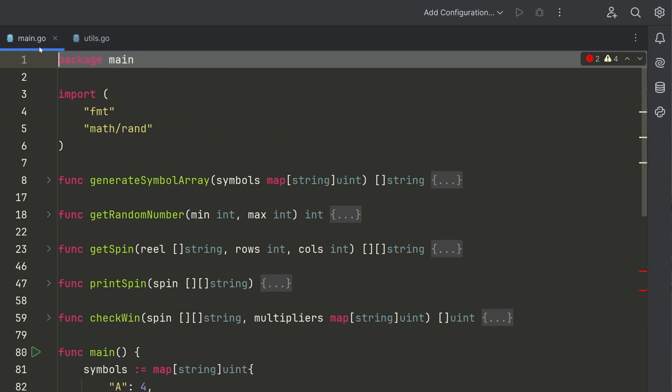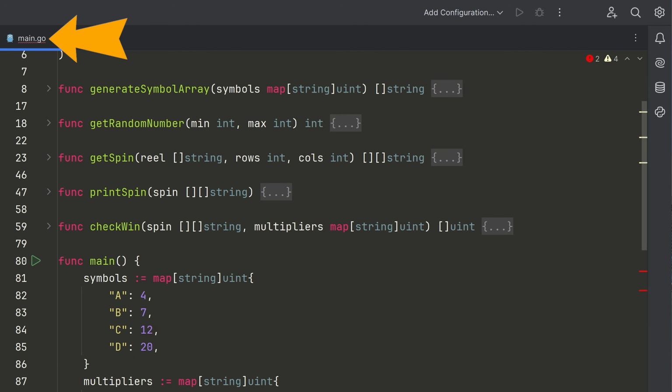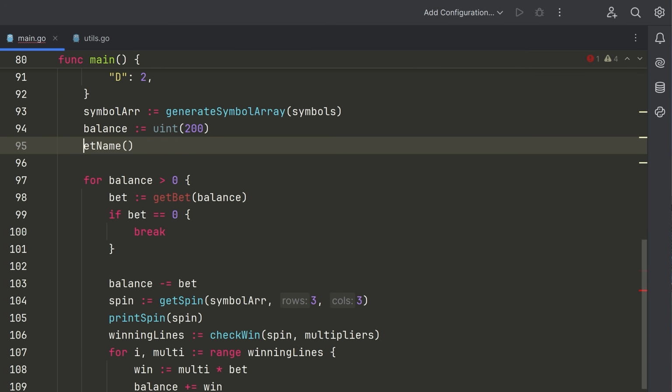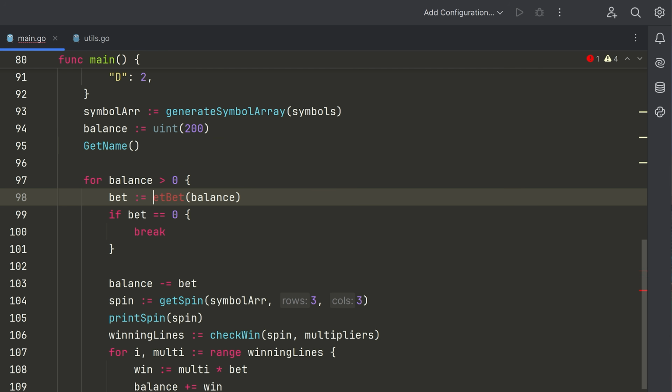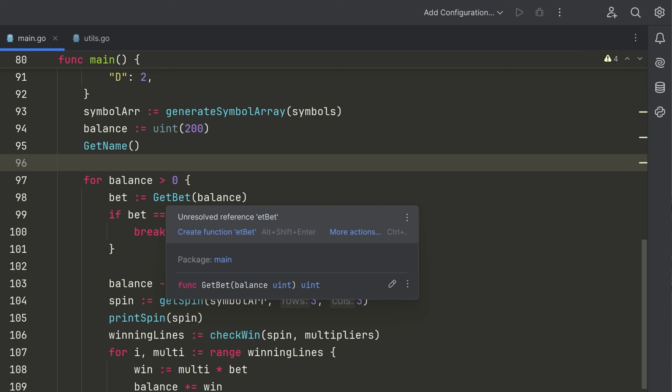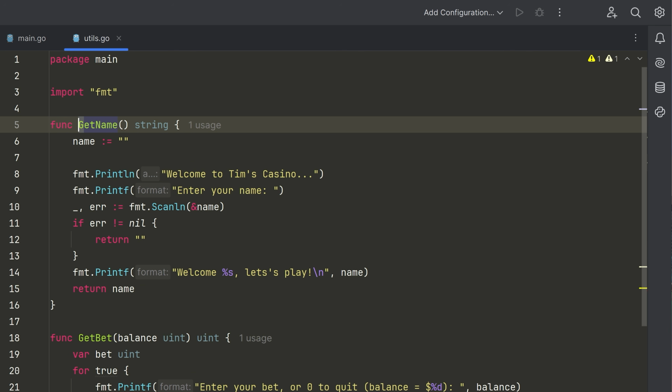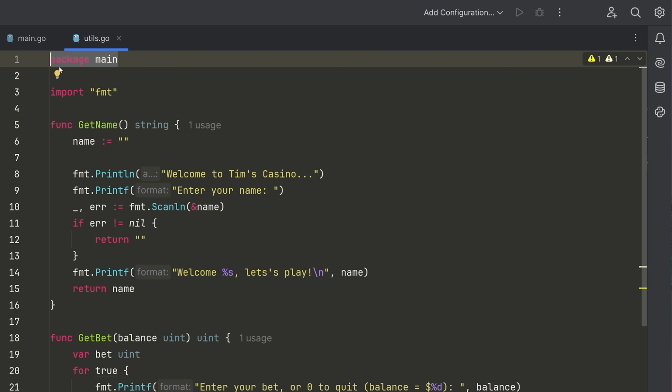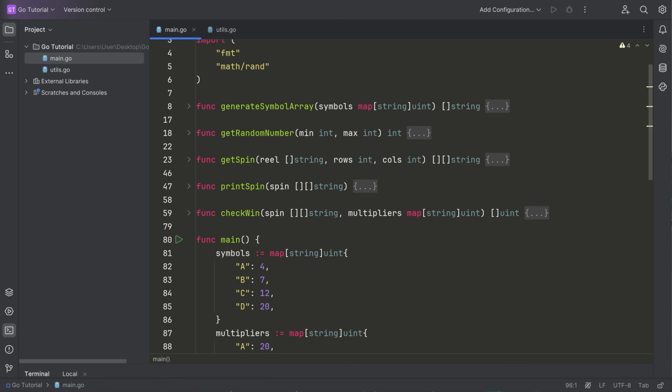And when I do that, now if I remove them from here, which I believe I did, I can change the function to say GetName and GetBet with a capital. And you'll see that it's actually going to be imported from utils.go because it's still in the main package. So that's it in terms of moving stuff over.